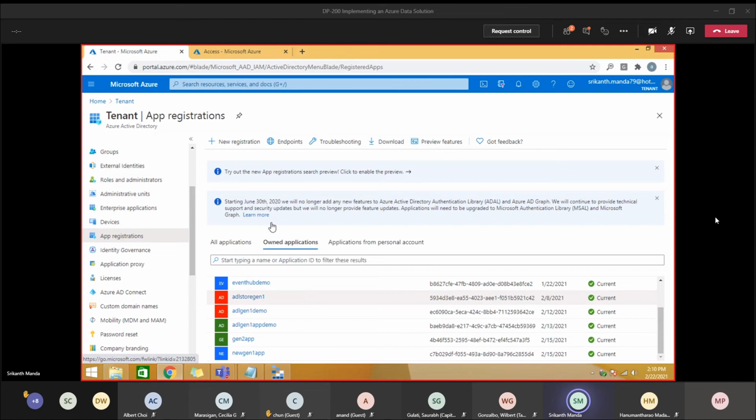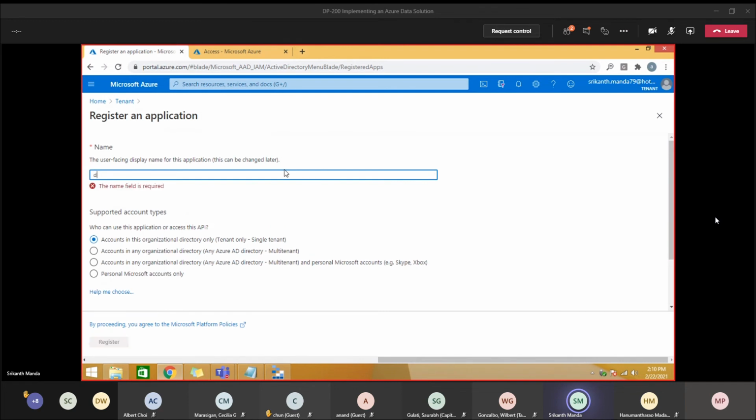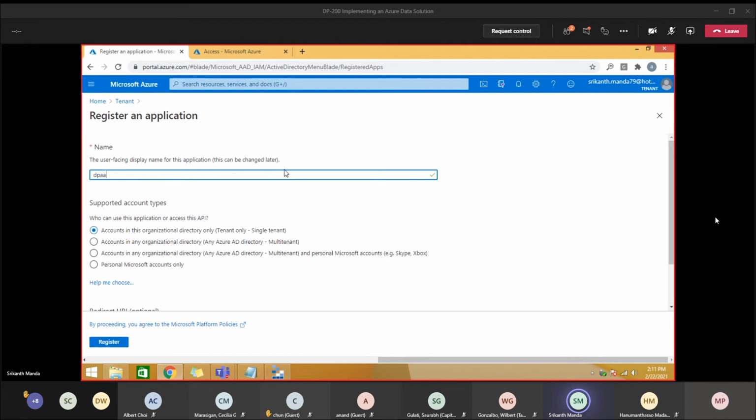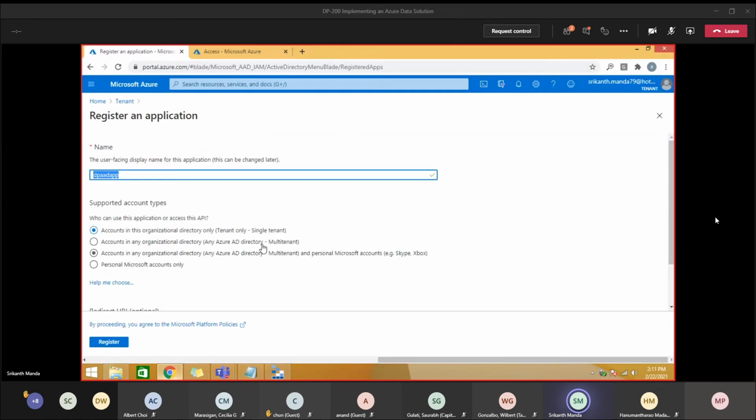Okay, I'll create a new one. I'll just say DP200. Yeah, DP200 AAD app. I've created it, so this is what I got. The app name is required; this is the name of the app. Okay, let me click on create.